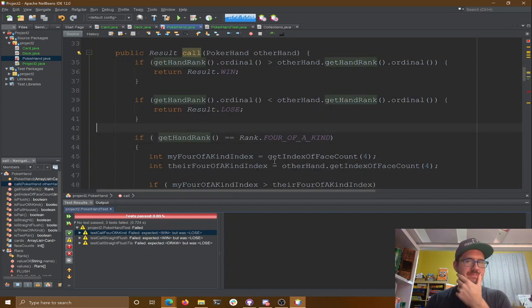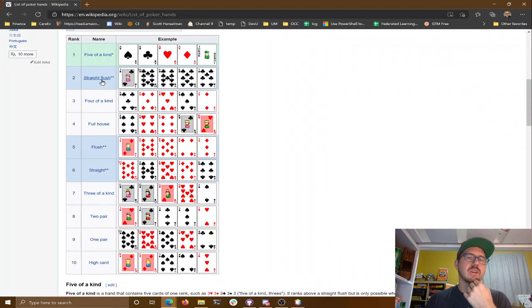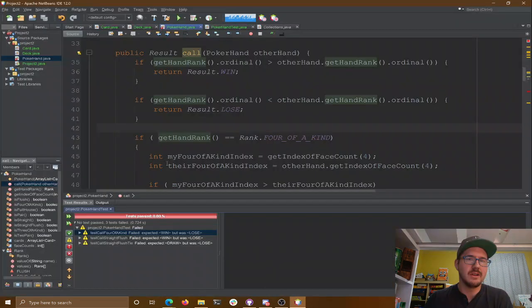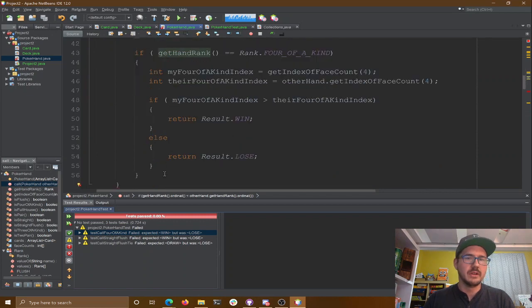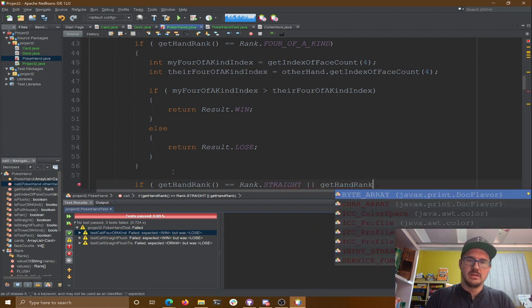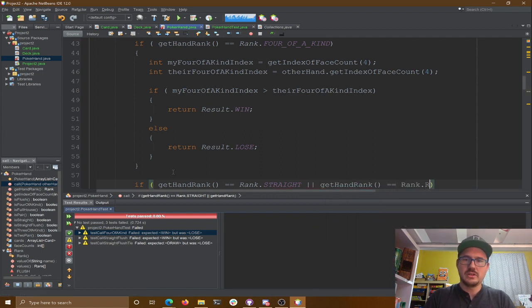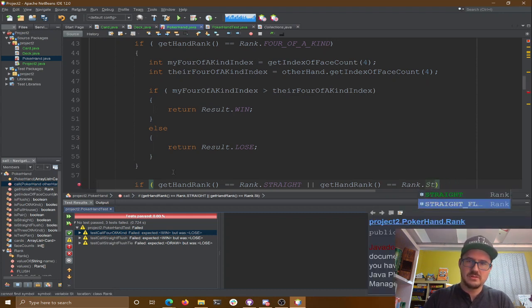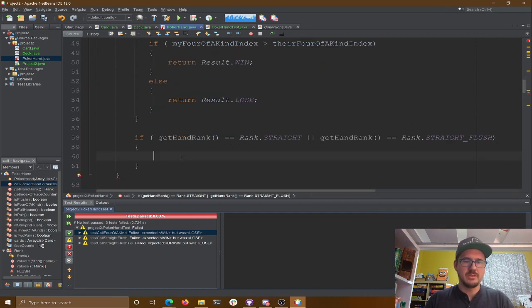Okay, so we're going to go on down. So we did the 4 of a kind. We can do them in order. Our straight flush. Right now, some of these will tie break the same way. A straight flush tie breaks the same way as a straight, because they're both straights. So we can do both of those at once now. Let's do if get hand rank is equal to rank dot straight flush or get hand rank is equal to rank dot straight. Okay, we can tie break. Let me give that a format.